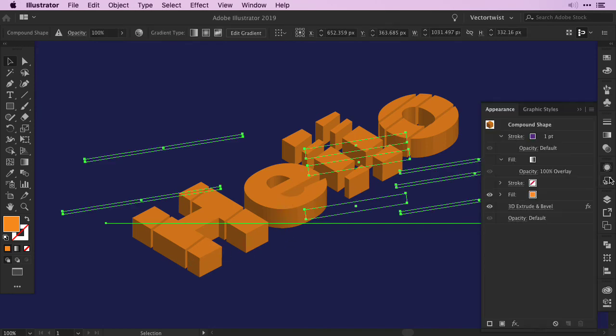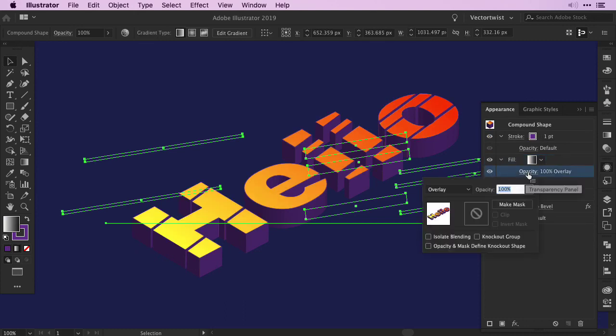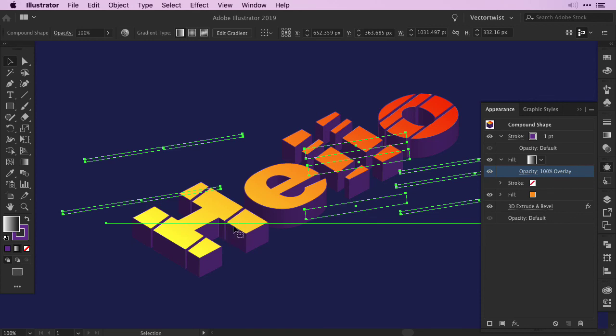Then via the appearance panel, I can add more effects. I have already done this, so I'm just going to turn them on. I created a purple stroke, just one point, and then I also added fill on top of my orange fill. I chose a gradient, and I chose for the opacity settings overlay. This gives a really nice blend of the orange to a lighter yellow, since it's on top of the fill that is orange. And then we can add even new effects to it.